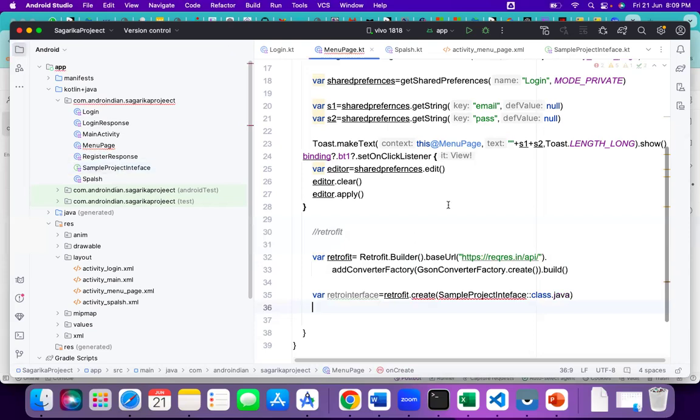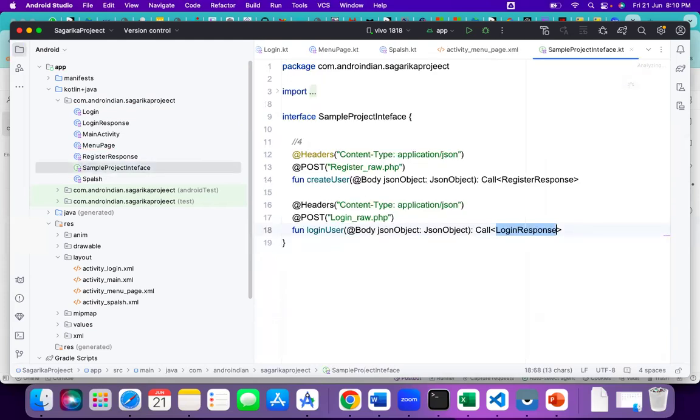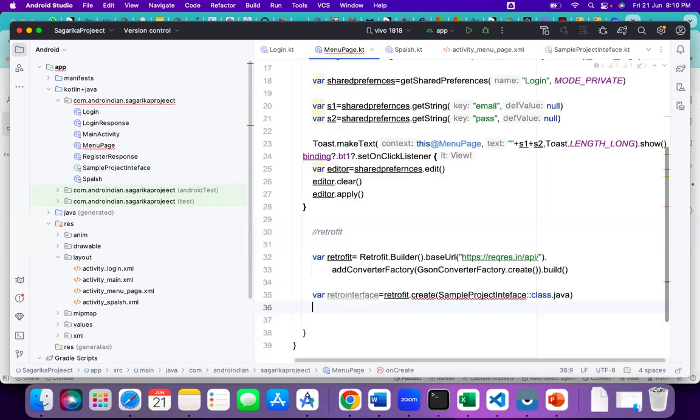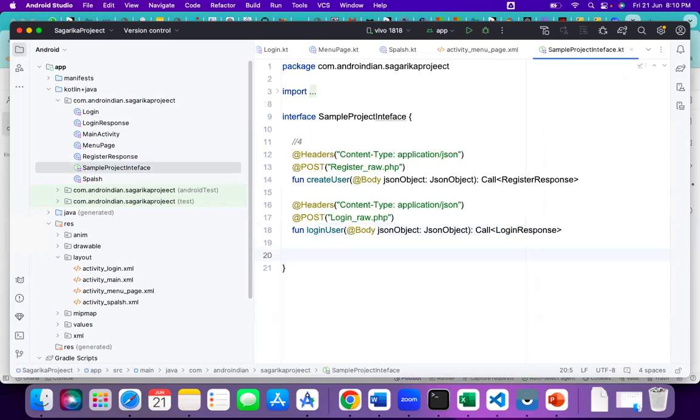Now we will write the next steps here. So what is the next step? Now this is the header, the comma. So we will add the headers, that is content type.